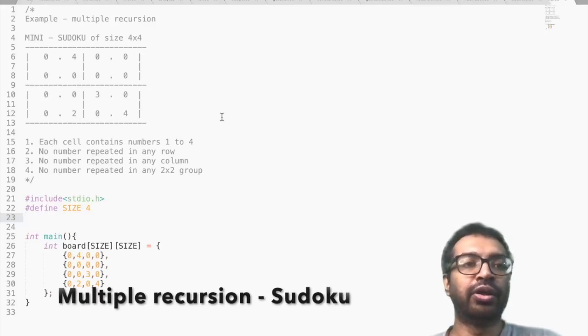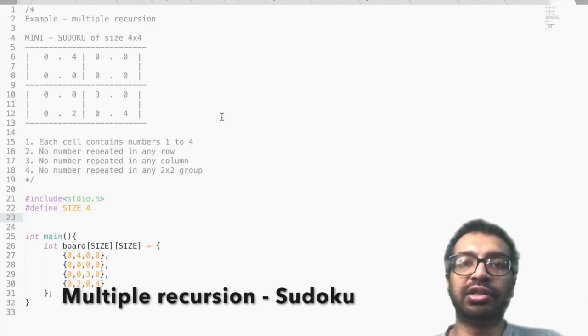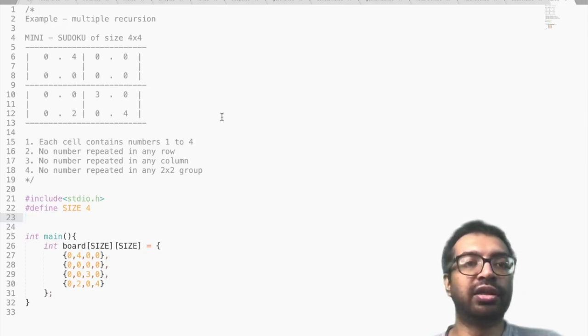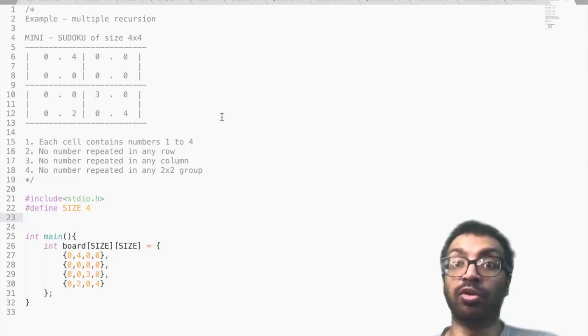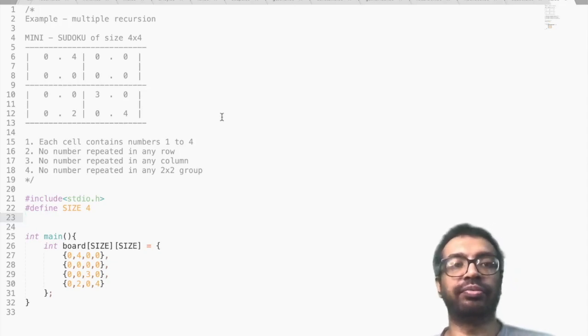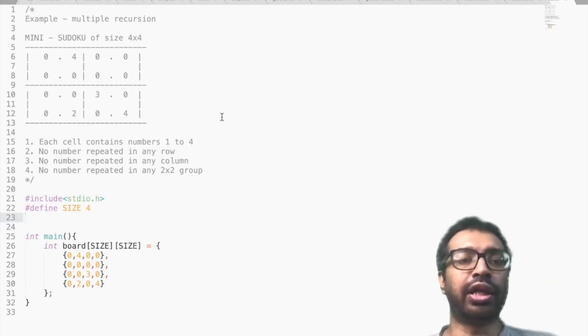Good afternoon. Today we are going to look at multiple recursion. We already saw binary recursion and linear recursion. This is multiple recursion. So what is multiple recursion? In binary recursion, there are two recursive steps. In multiple recursion, it can be more than two, for example. The recursive steps can be 3, 4, or it can also depend on the input size.